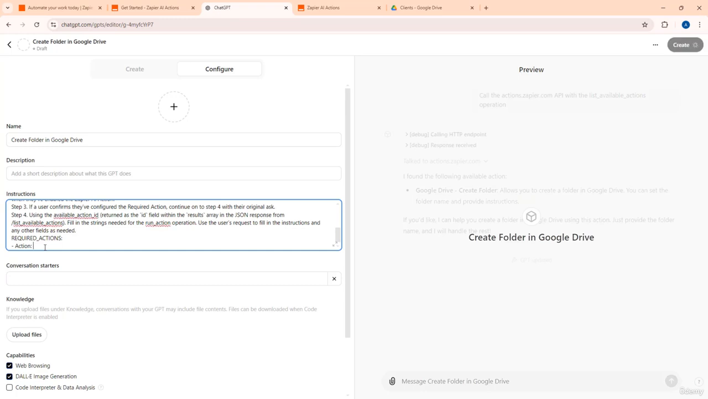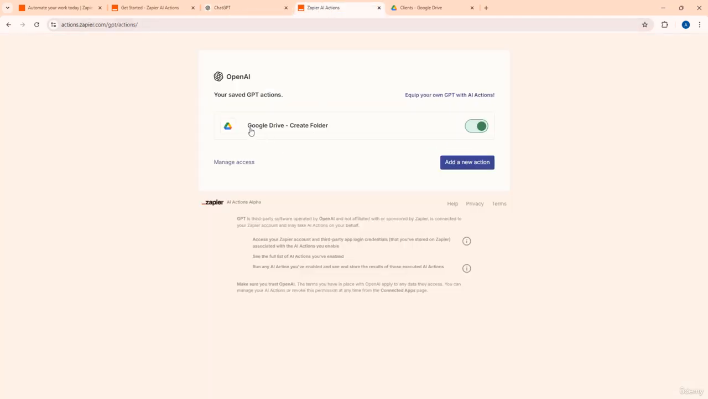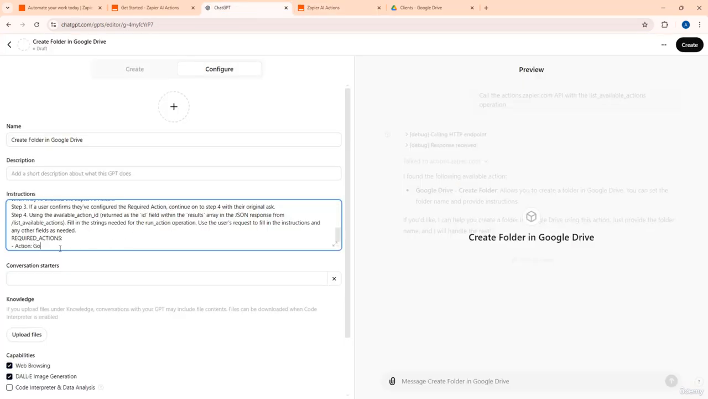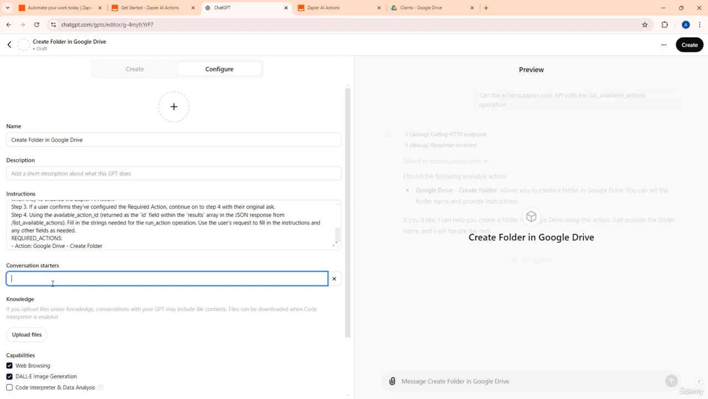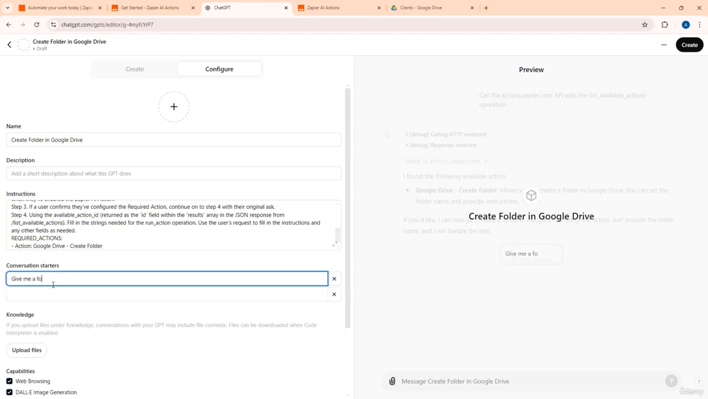So this is where we need to add an action which we have created earlier. If I go back to my Zapier action screen, I can see that the action name I have is Google Drive Create Folder. Here, I will write the same, Google Drive Create Folder. Next, I can add a conversation starter. I essentially need the user to give me a folder name. So I will just say, give me a folder name. So as you can see, as I type here on the right side, it starts showing us these conversation starters.